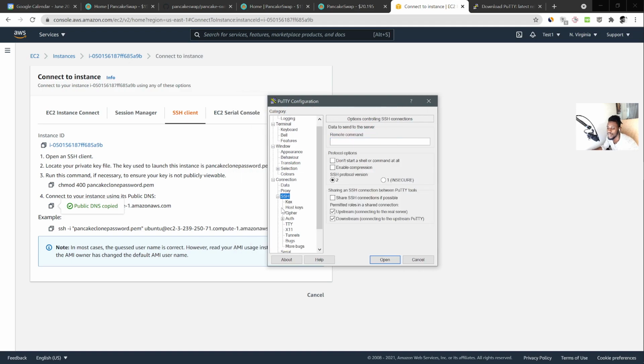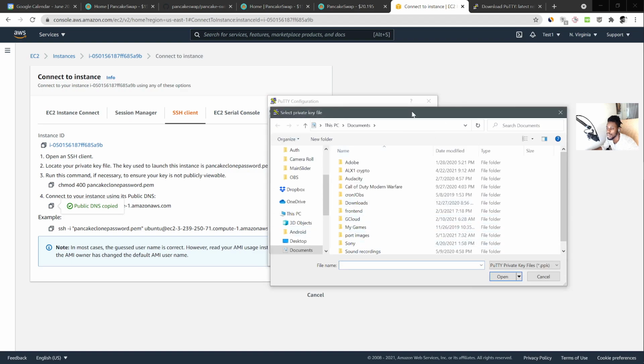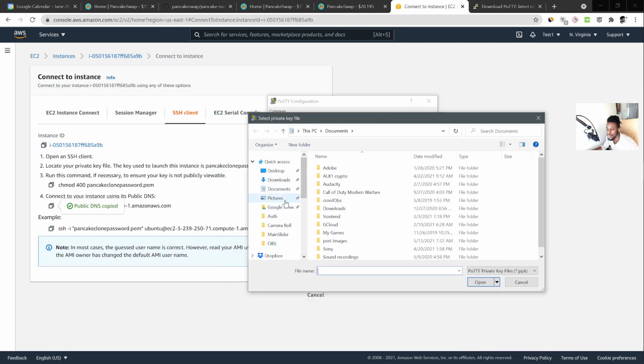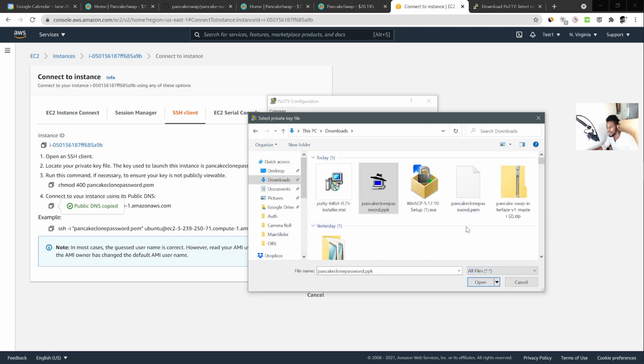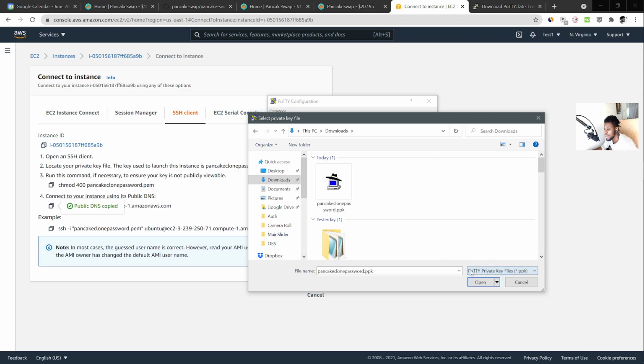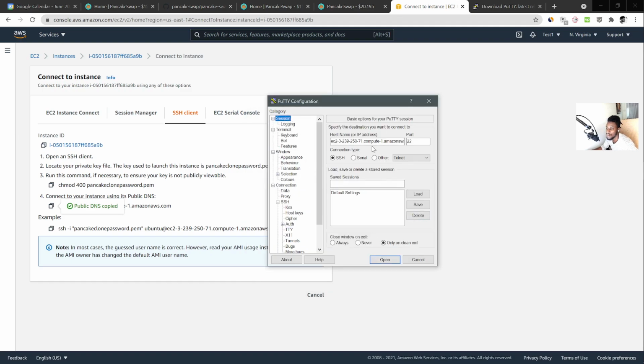You're going to go to SSH, Auth, Browse. Go to downloads or wherever your file is stored. Remember the file it made with the new key. You should see your PEM file as well, which it should ask you to convert again. But if you already have it, just use the one it created for you when you tried it with the other tool. Then go to Open.